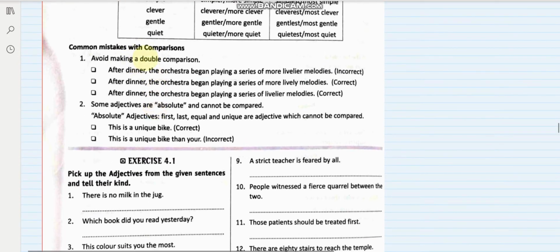Now what are the common mistakes with comparison? We should never make double comparisons. Double comparison means, suppose if I say, after dinner the orchestra began playing a series of more livelier melodies. I have used here more and the second form also. So this is not right. I need not use more here.